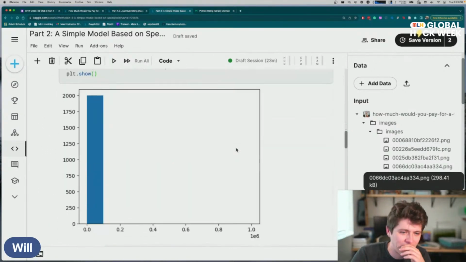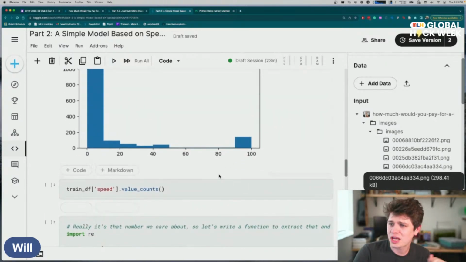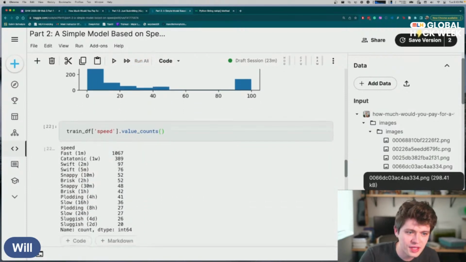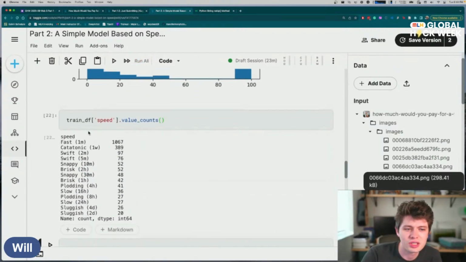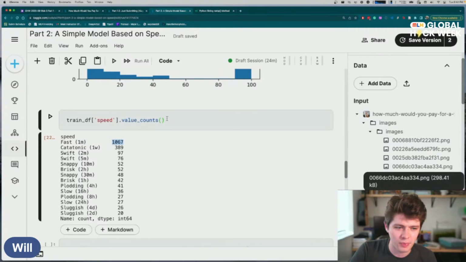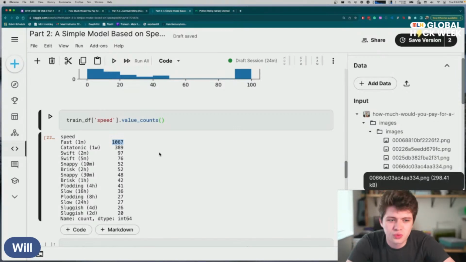So we can come down and, just like we did for price, take a look at our speed. If we run this, we know, of course, this is also a string. It has text, but it also has a number hiding in there. So we have 1 minute is fast, and value_counts just shows you how many of each value you have. So most of the cats in our data set, in fact, are fast. 1,067 of them are fast at 1 minute.